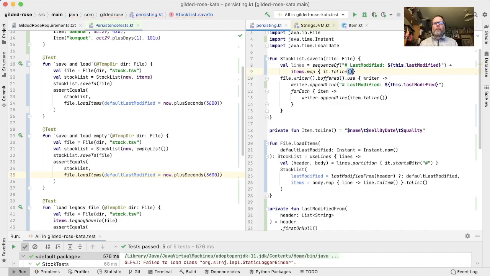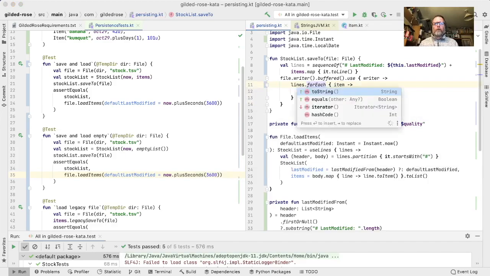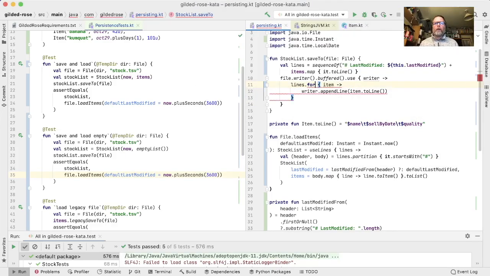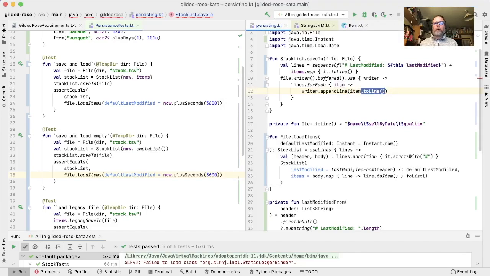If we had that, then instead of taking this buffered writer and appending lines to it, we could take the lines, and what we're going to do is say lines dot for each. So for each line, it's a bit rubbish, but writer dot append line the item, where the item is not the item now, it is a line.